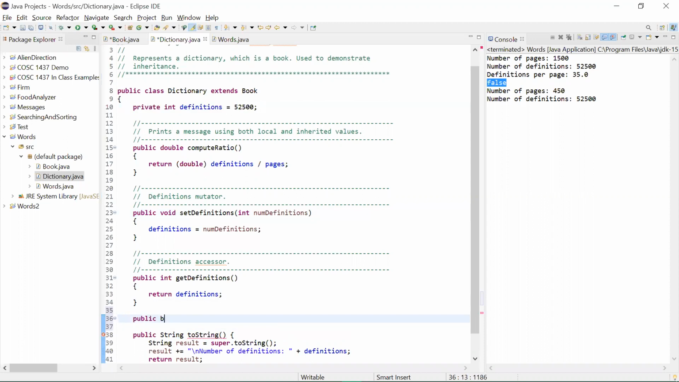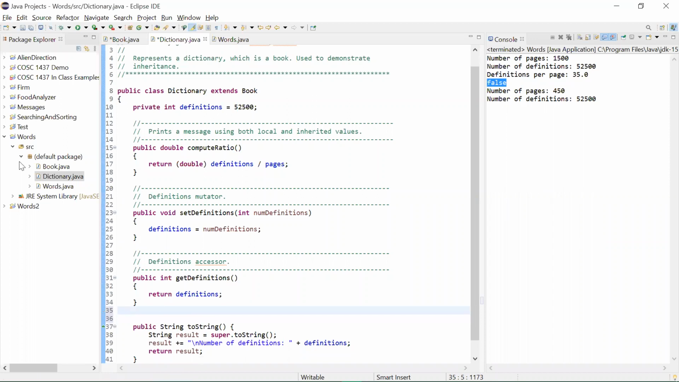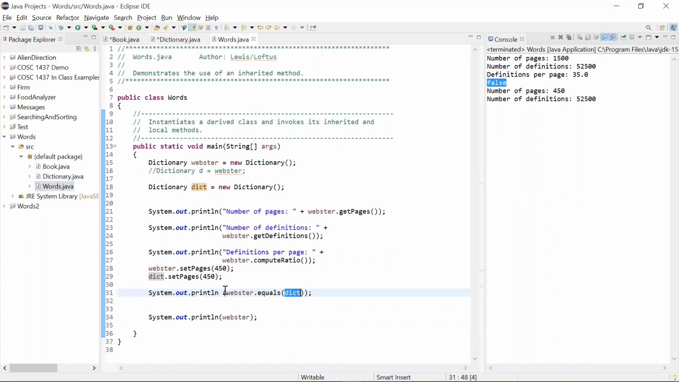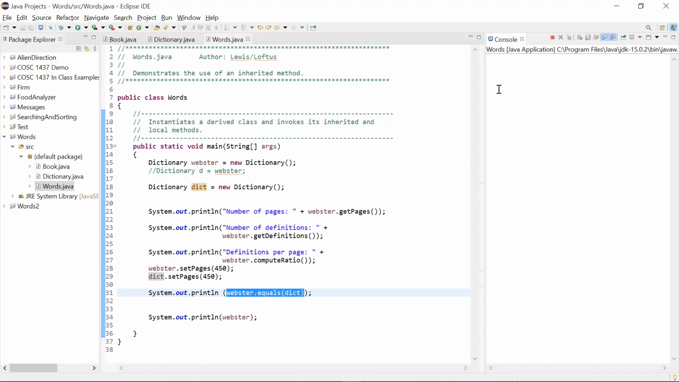Public boolean. You know, before we redefine it, I'm going to call it so that you can see. Okay. So let's go to words. And now let's see. Remember, just now, this tells you they are not the same. And now let's see if they are the same. Okay, remember, just now it's false, right? So now we run and you can see it's true. That's because we redefined the equals method.